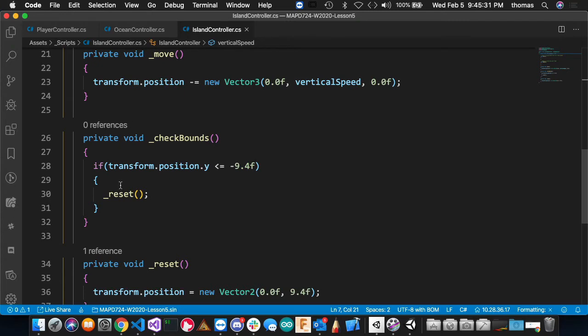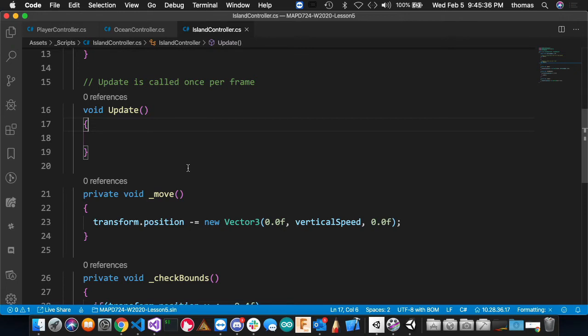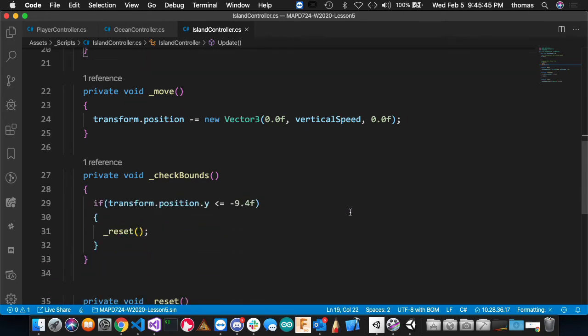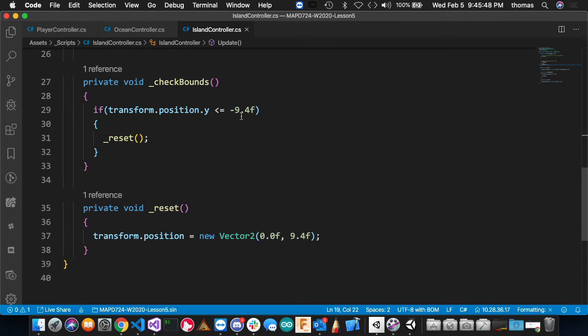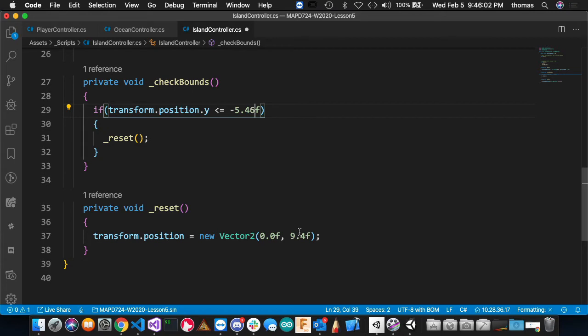All right, so all I'm doing is I just copy pasted. That's all I did. And then in my update, I'm just going to put move, check bounds, and that's it. Move and check bounds. Same thing, right? Like literally copy pasted everything. All right, now the difference is this part. Look, this part here. If we think about what I'm doing, I want to change this to negative 5.46. And this one here is 5.46.